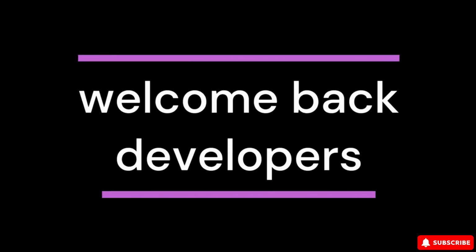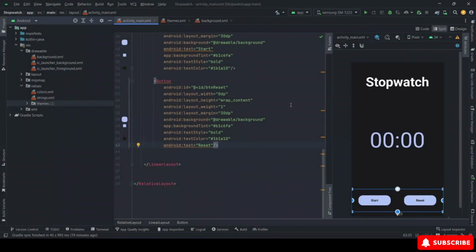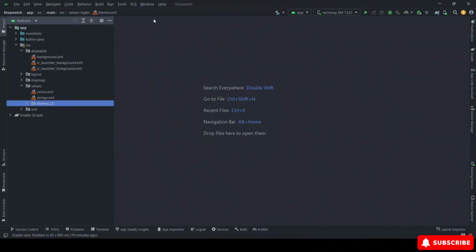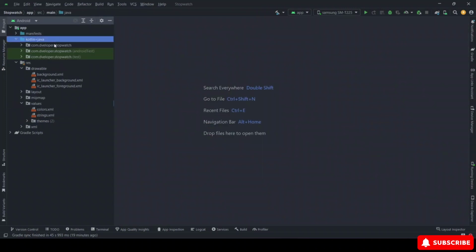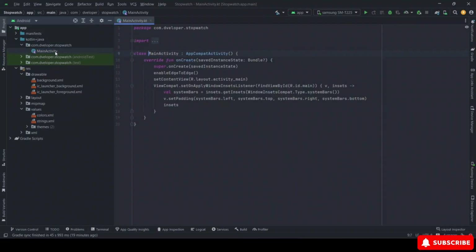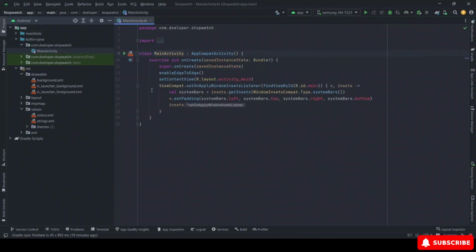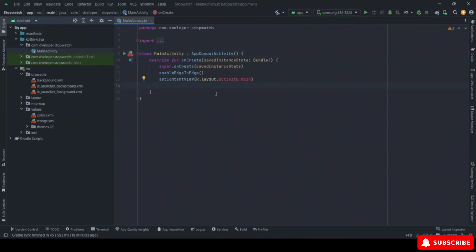Welcome back developers. In the last video we created the UI for our stopwatch, and in this video we will build its backend. So let's get started. So first of all, let's close all the open files and open the MainActivity Kotlin file. From here we will remove some unnecessary code.